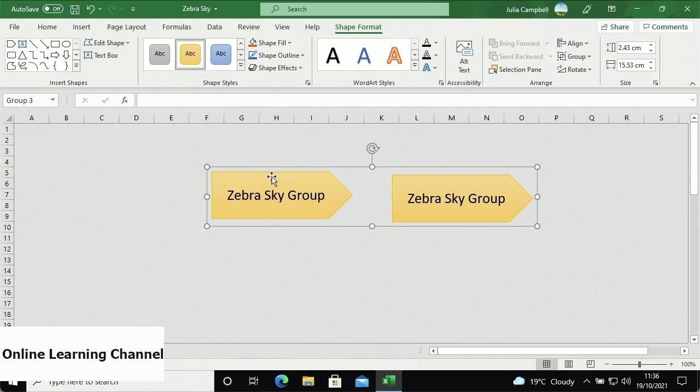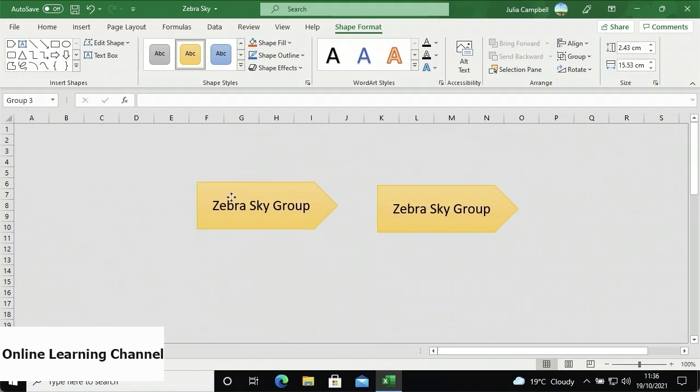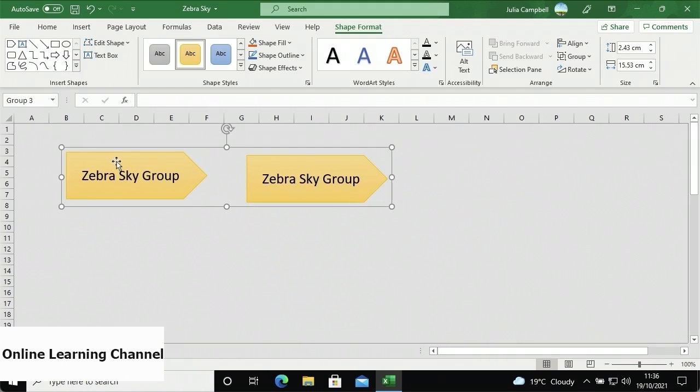in my worksheet. Another advantage of grouping shapes together is that you can move them at the same time. So if I hover my mouse over one of the shapes, then click and drag it to another location, note that the second group shape also moves.